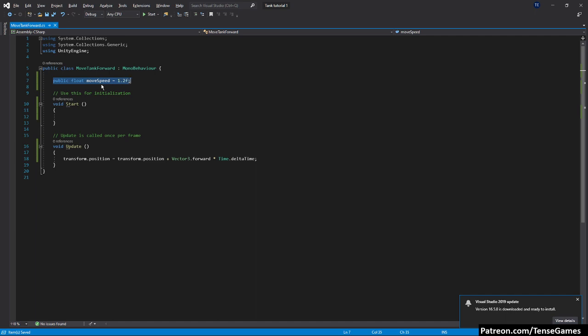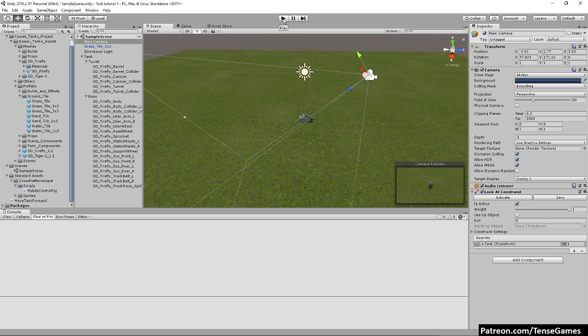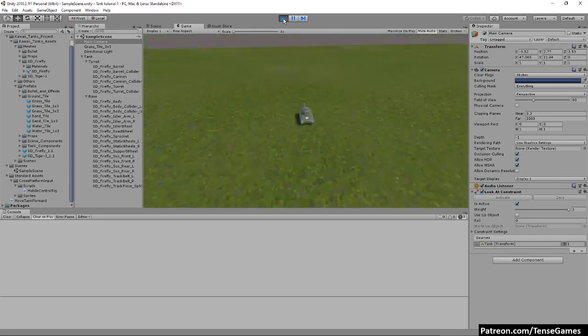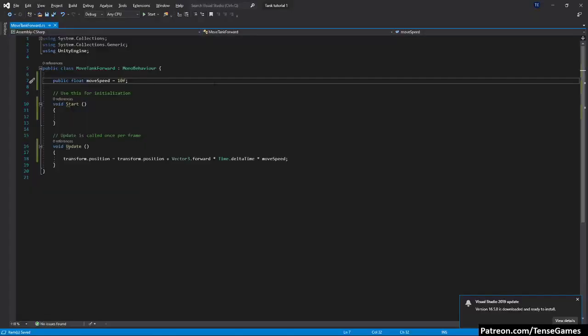So what this does is declare a variable called move speed at 1.2, and now when I change this equation to do times move speed, it will move forward based on the time that's passed at the move speed that we put in. So I can make it 10 for a second to show that it's going really fast now. If I press play, then it should go really fast. But let's say we want 1.2 speed or whatever.